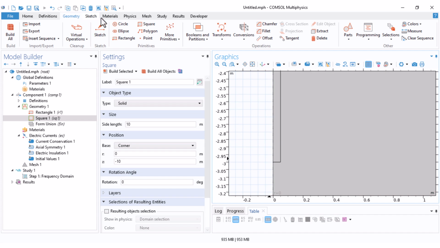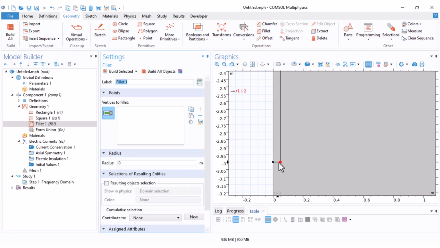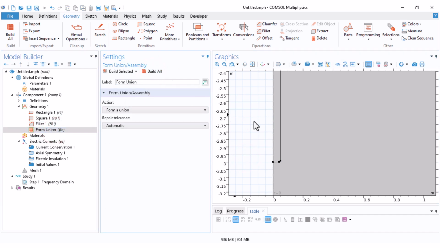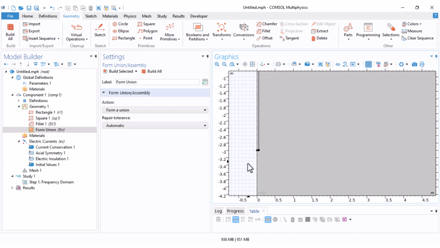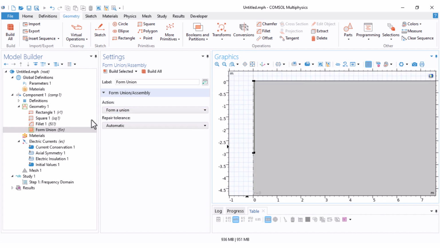I come here in the geometry, select fillet, select this point, and for example set the fillet radius to 1 centimeter and set build selected. Okay, that's good. And now our geometry is finished and ready to assign the material properties.